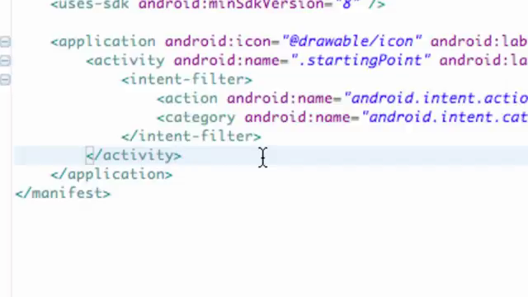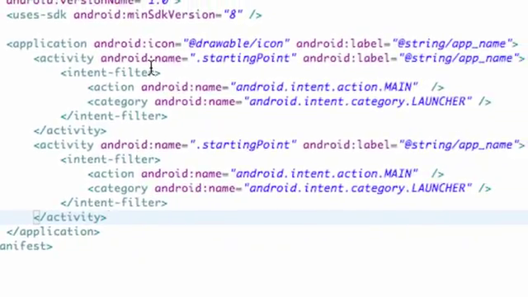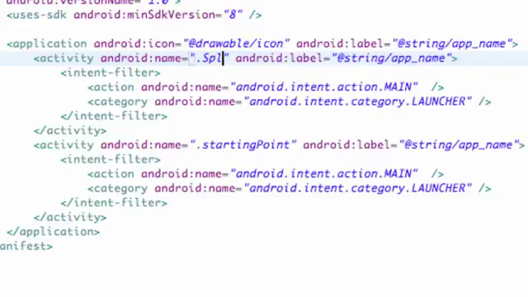So what we're going to do is copy that activity and paste it below, and we're going to change some things around because we want the splash activity or splash class to start first. So we're going to change the Android name from starting point to our class name called Splash. And this is case sensitive, so make sure you spell it exactly how you spelled your class name.